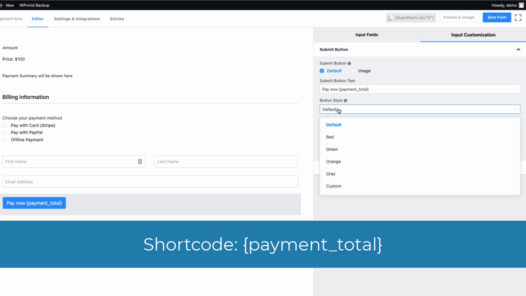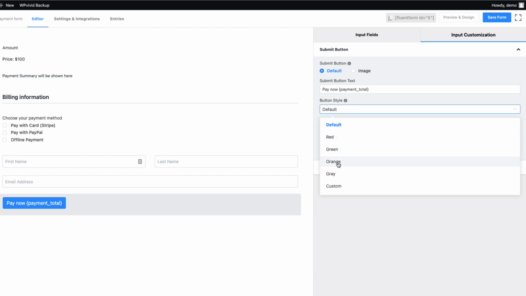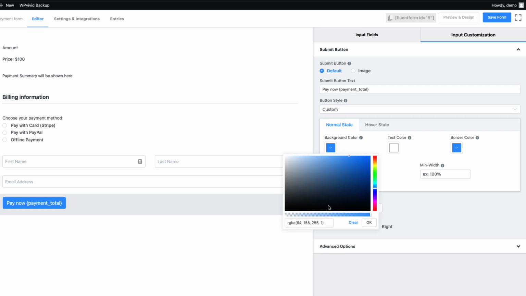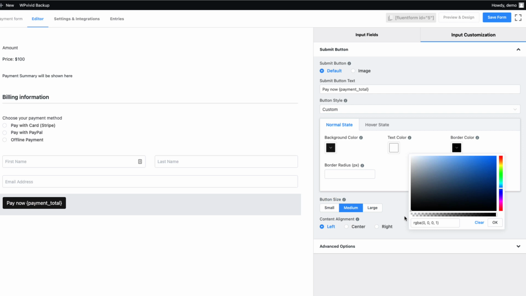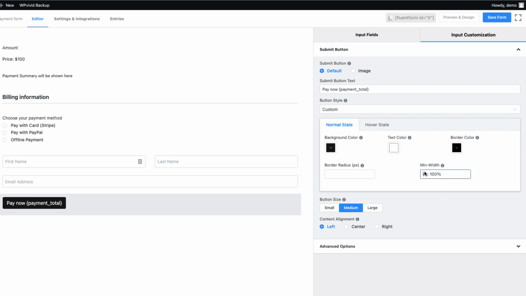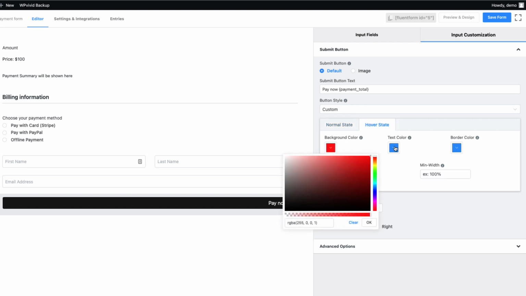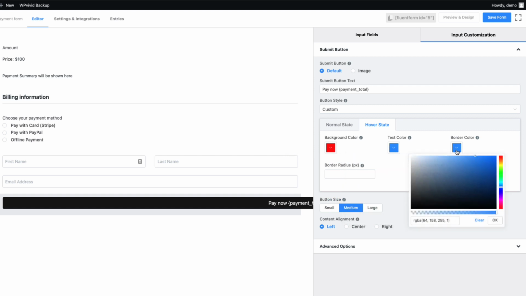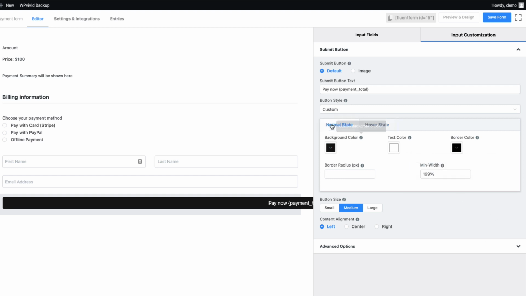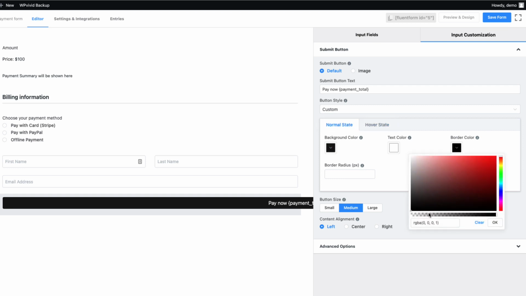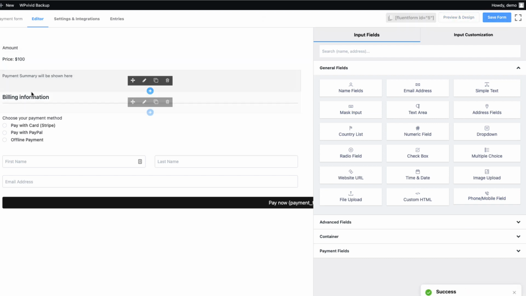Button style, I can choose whether it's default, green, orange, gray, or custom. So let's create the custom button. I'm going to choose the colors, text color white, border is going to be a black one. And the width of the button is 100%. Hover state, background color is going to be a red one, text color white one, and border is going to be transparent. So let's make this border also transparent. So let's save it and let's go and add it to the page.